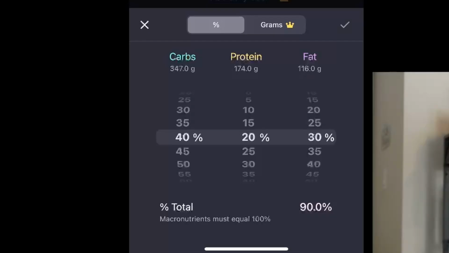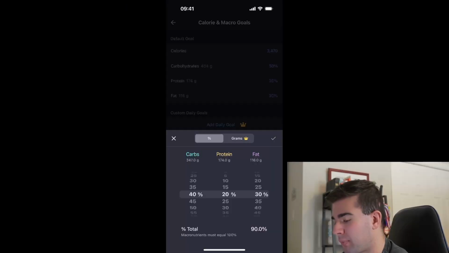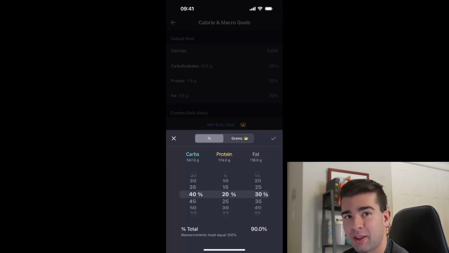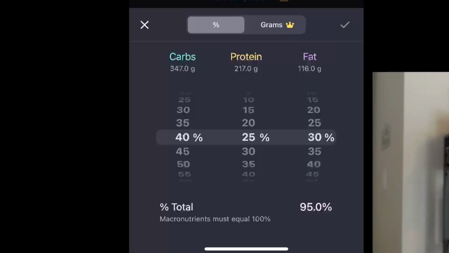And for protein, you want to at least have 1 gram per pound of weight that you weigh. So if I weigh 193 pounds, I want to at least have 193 grams of protein. And since I am cutting, I like to eat a bit more grams of protein than required. Okay, so if I go to 25%, boom, it's at 217 grams. That's perfect for me. And we can go ahead and increase our carbs up by 5%.